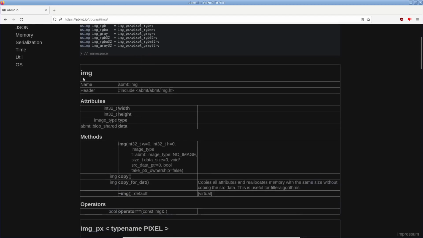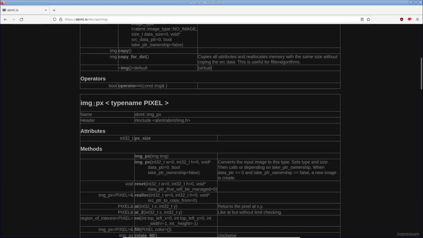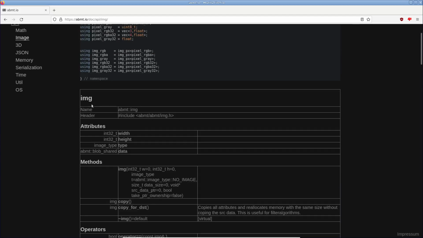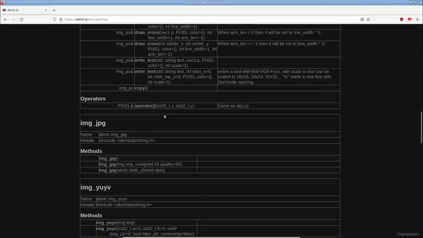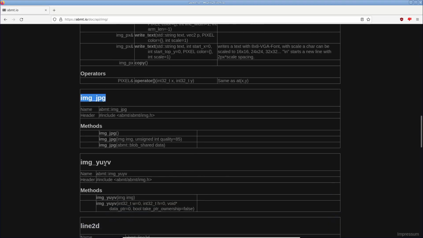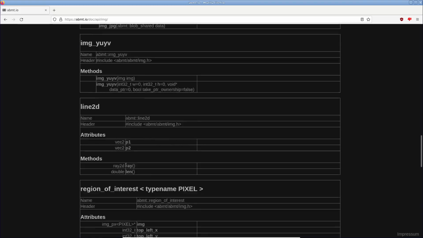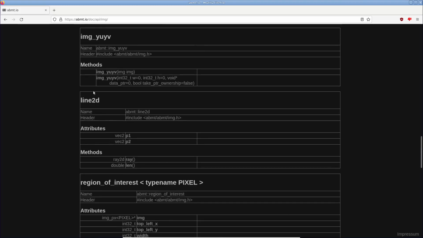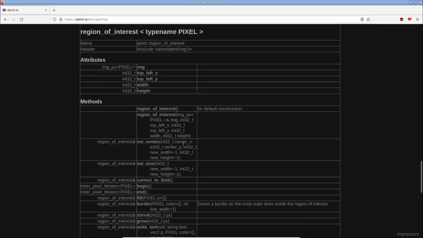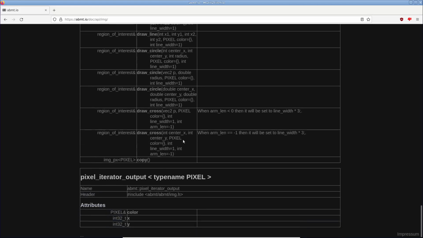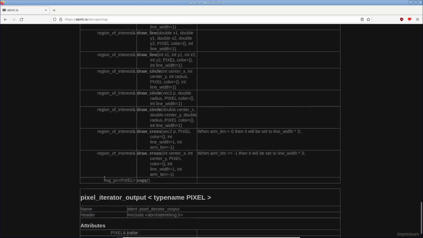We have an image class, an image pixel class, which is derived from this image. We also have a JPEG class and a YUYV class, and this region of interest. Line 2D I'm talking about a bit later, or in another video. This iterator also not important.